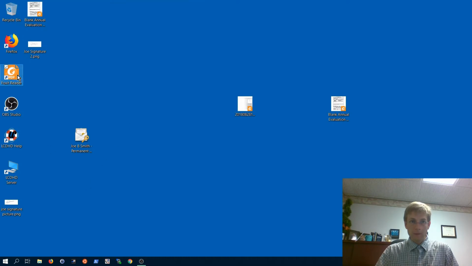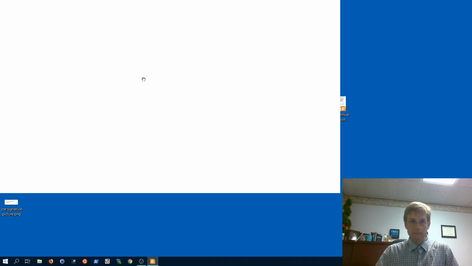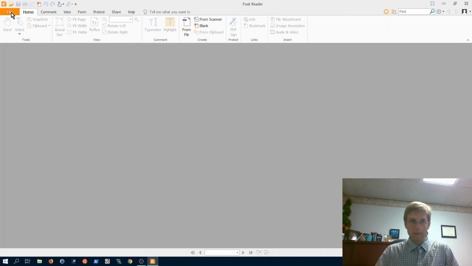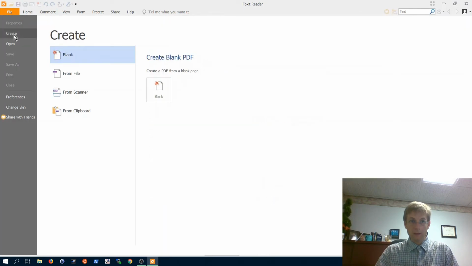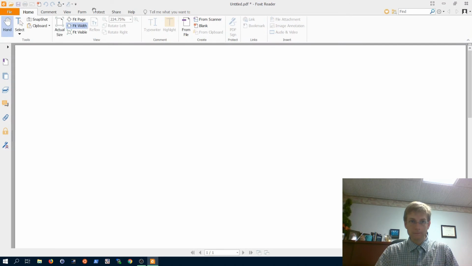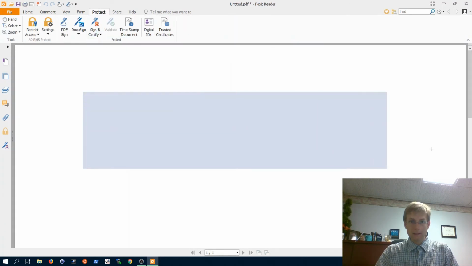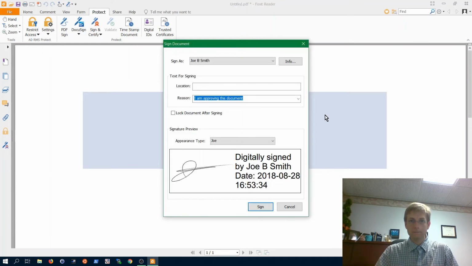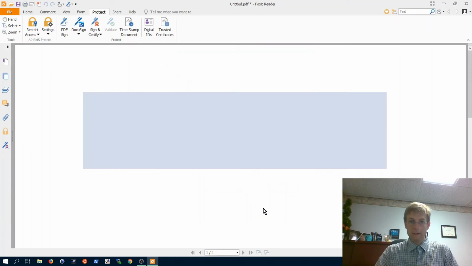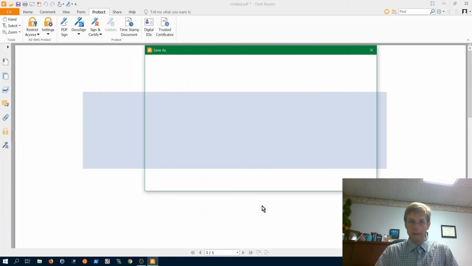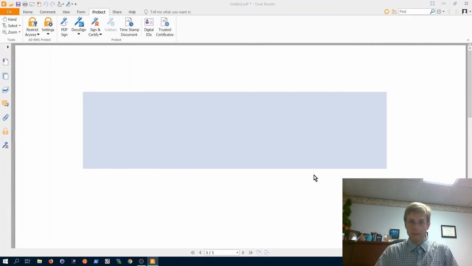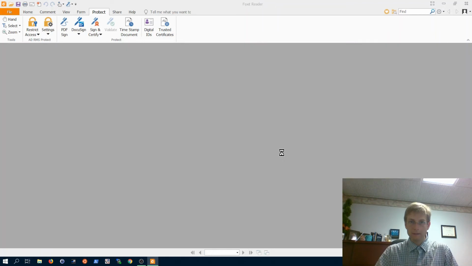Now, when we open up the FoxIt Reader, we should have the option to sign as Joe Smith without entering a password. So I'll simply go to Protect, Sign and Certify, Place Signature, see if we can sign this blank document. Notice, sign as Joe B. Smith. It does not ask for a password at this point. And I can just simply click Sign, and it will sign it. Save, and there we go.